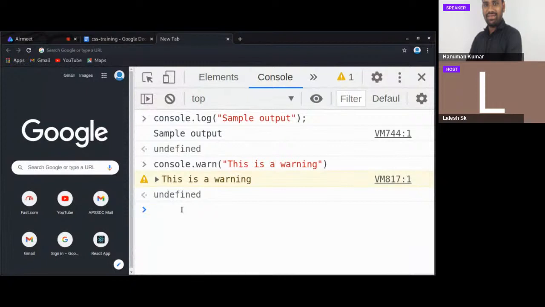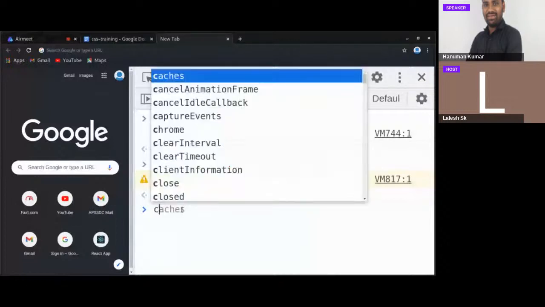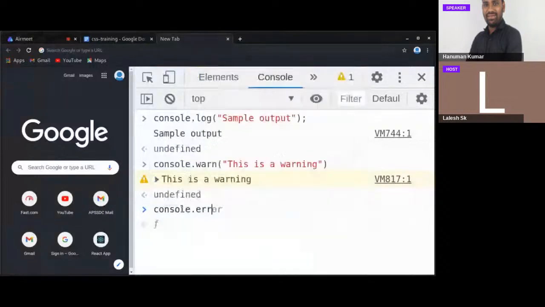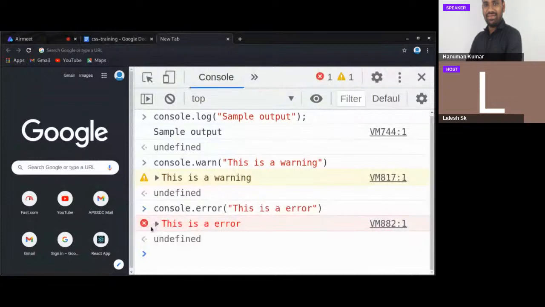And very similar to this, if you want to display that information in the format of an error, we have to use console.error. Console.error, this is an error. Let me execute this. Now we are able to see this is an error. In the format of error, we are able to see a cross mark on the left side. So this is the warning and this is the error message.